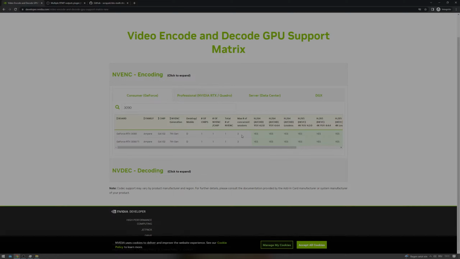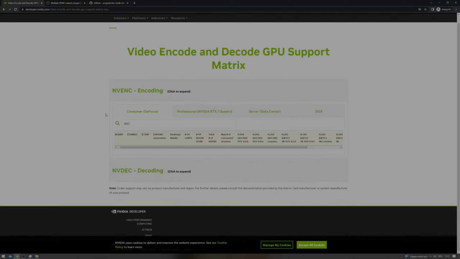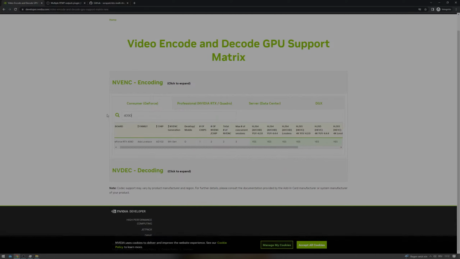You have a max of 3 concurrent sessions. If you have a 4090, for example, you can type it right in. You see that you have 2 NVENC encoders with a maximum of 3 sessions. Now, you want to multi-stream on different platforms at the same time. It depends on some more facts, but we will come to that in depth.